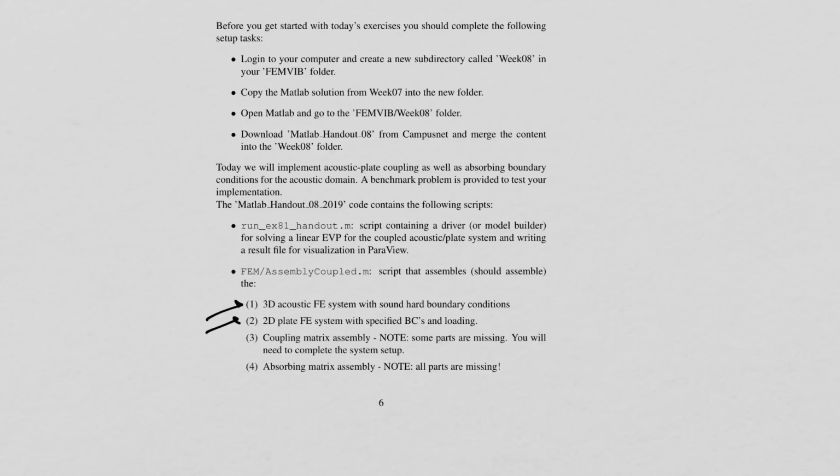And then what needs to be done here is to assemble the coupling matrix in this routine assembly coupled and implement the absorbing matrix assembly. Right. So these are the things you should focus on to start with today. These are the two first routines: this one, the script or the model builder, and then the one file where you do the modifications.